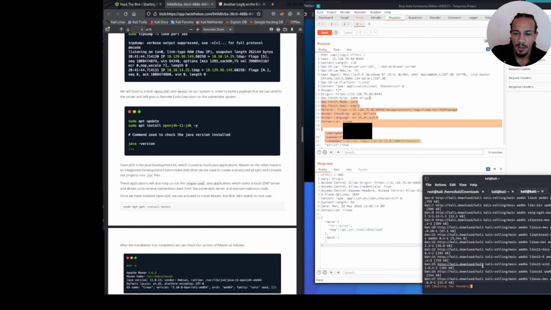Sudo apt install JDK 11. Here we can see it starts to download. This may take some time. It's a good time to go get coffee or whatever you'd like to do.